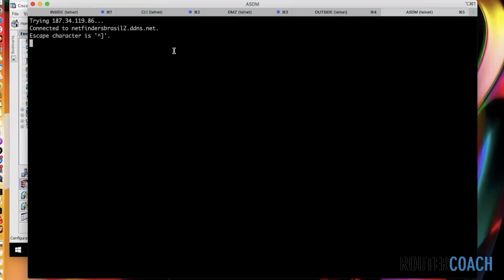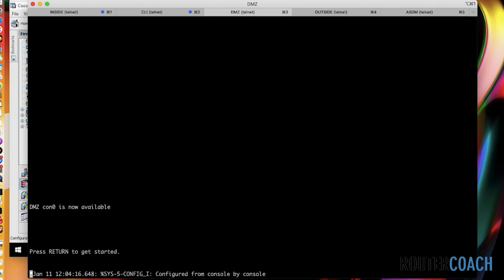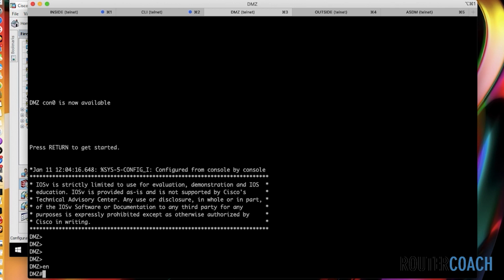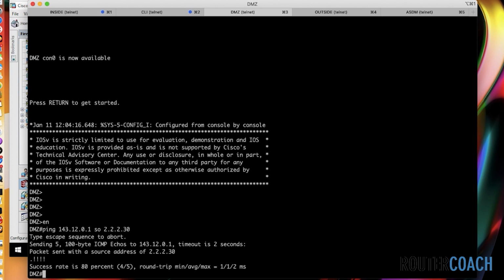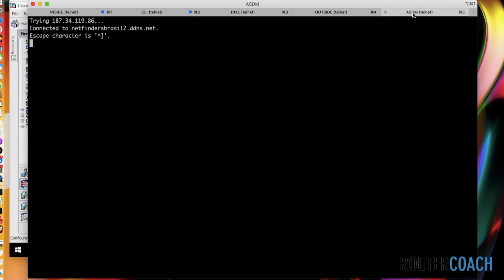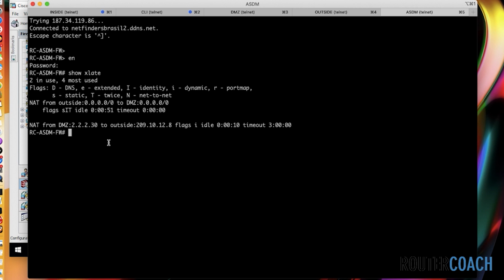Okay, now I've got an ASDM open. That's only to show the translation. So first, let's see if we can do our ping. We're pinging from the DMZ. First, what I will do is ping 143.12.0.1 from a source of 2.2.2.30. The first one is ARP, and that goes through. Now, if I go into the ASDM and say show xlate, we can see that this 2.2.2.30 has been translated to 209.10.12.8, which is what we expect.